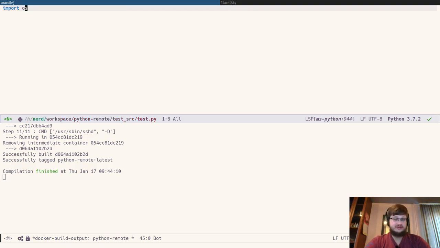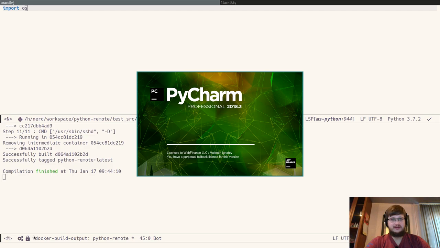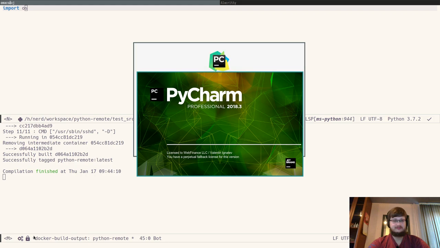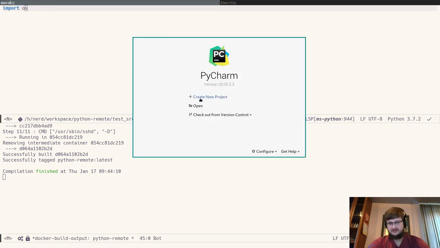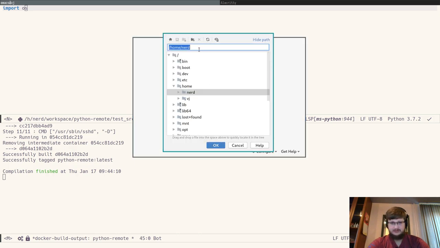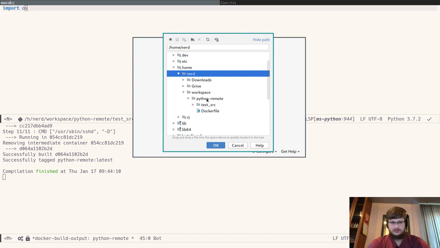Yeah, so Flask is a bad example because it's installed globally. And now I want to fire up PyCharm. God bless me. It will be quite laggy. Okay, here it starts. Here it is. So painfully slow. Alright, let's create a new project. Or I'd rather open a directory. Home nerd workspace. And I guess this will be it.